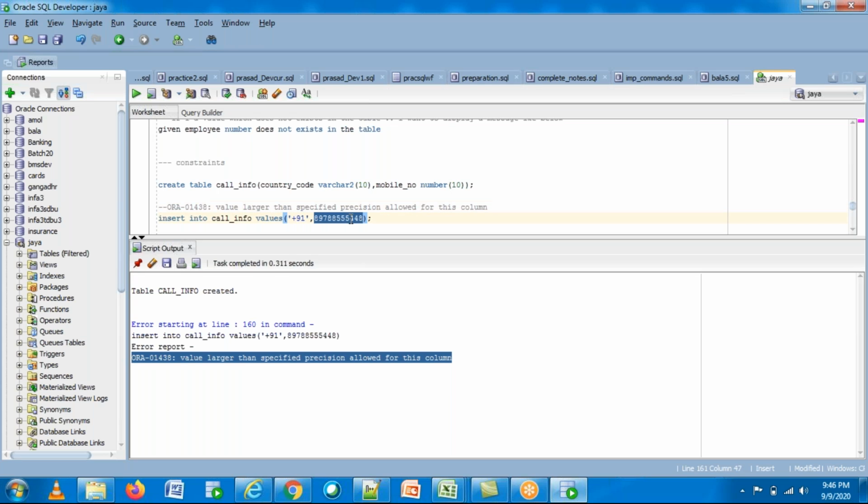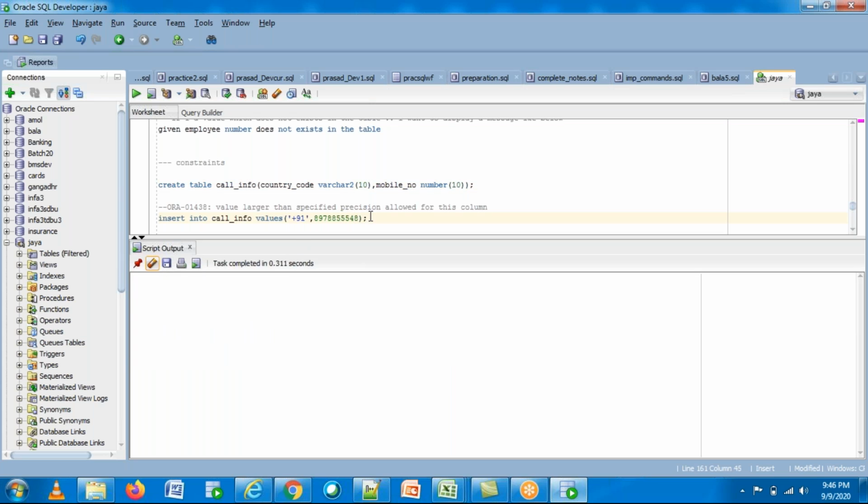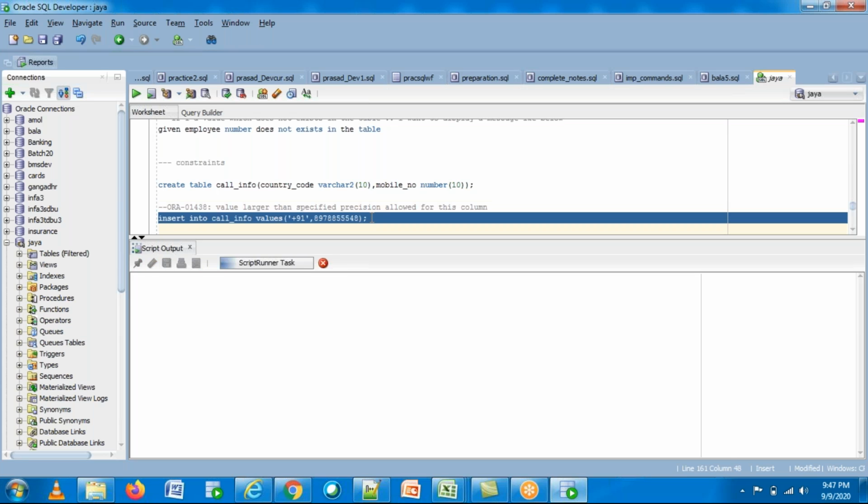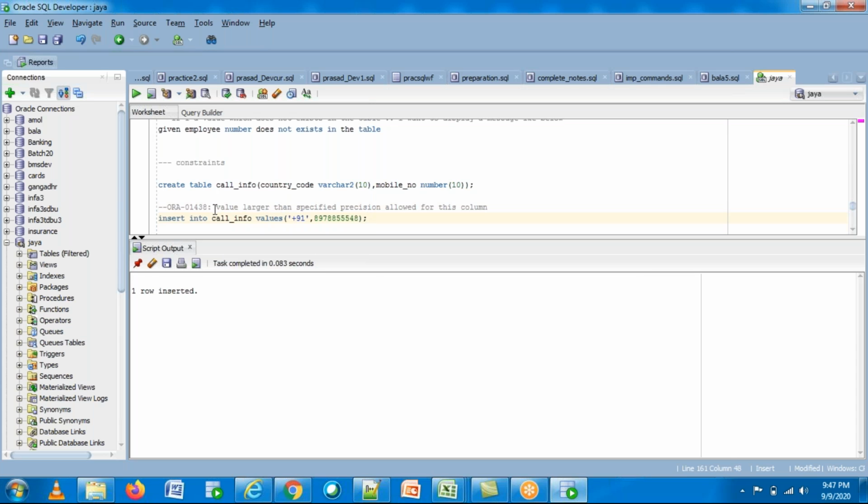So the digits are correct. You have given 11, but this particular column will accept only 10 characters. Try to reduce one number. By seeing this error message, you have to tell the problem. Let me run this. One row inserted.